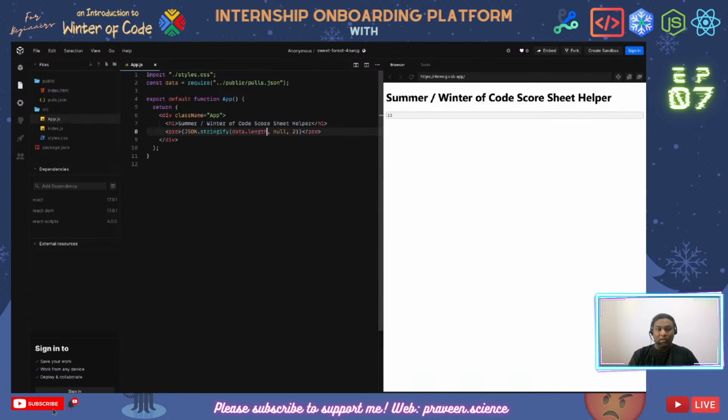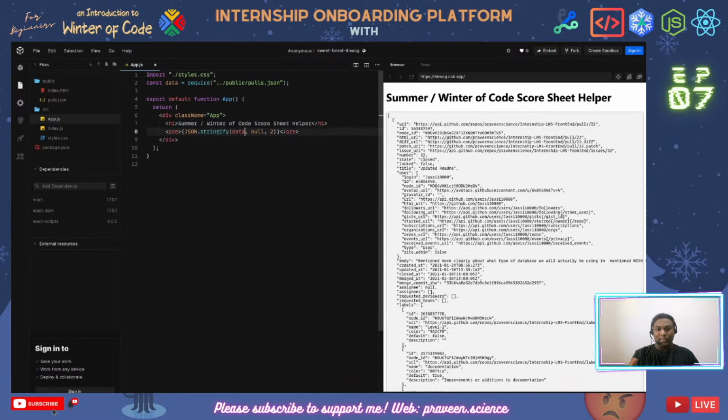So I get 12, which is the number of pull requests, right? So if I just remove the length, I can see that all these pull requests are here. So I don't need to go ahead and hit the server again and again. Okay. So right now we have got all the pull requests.